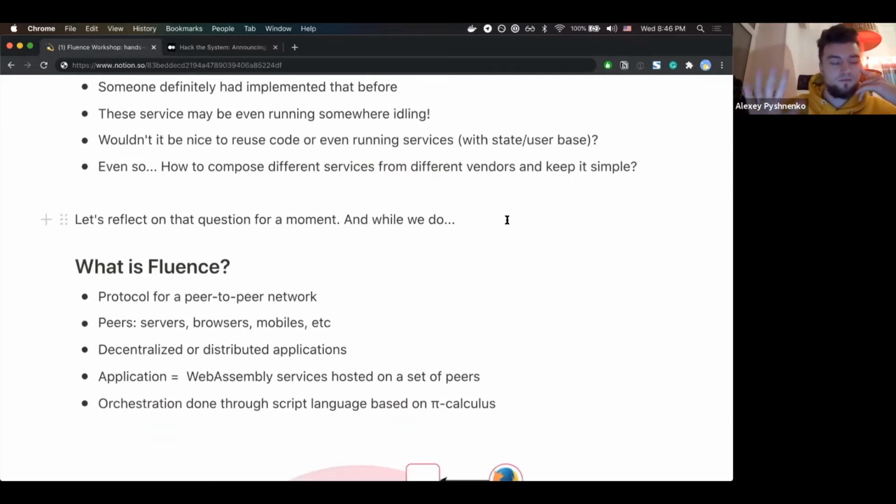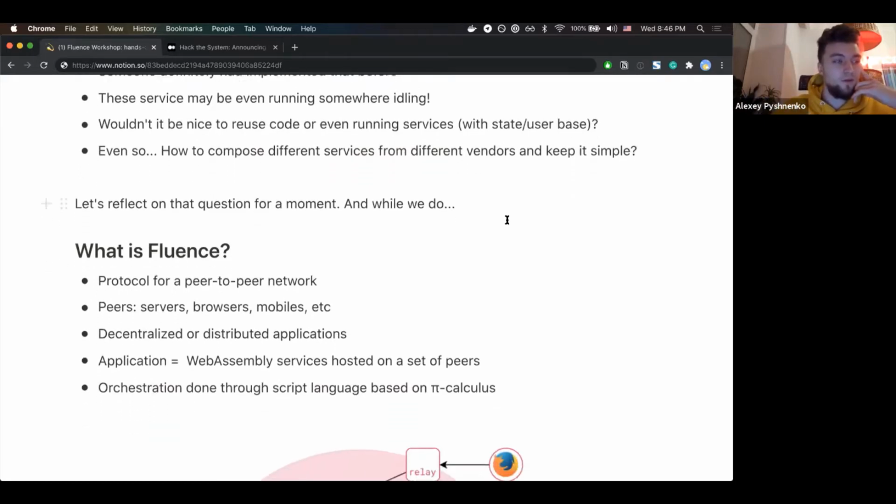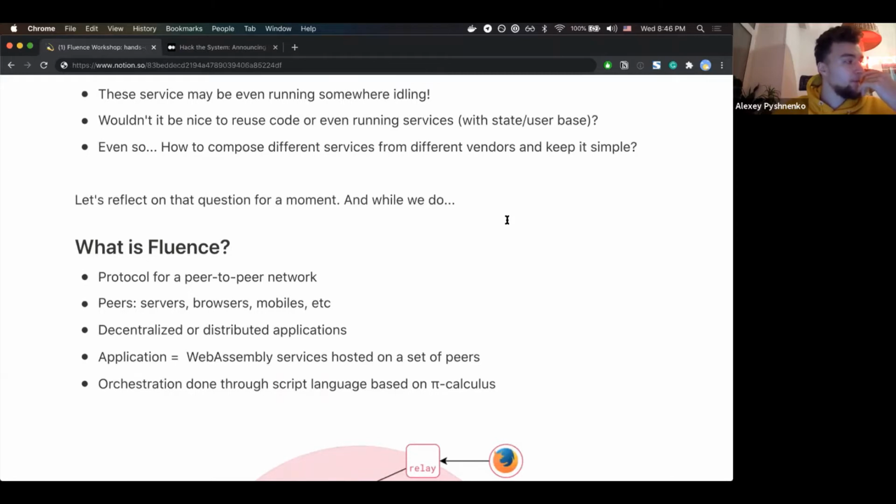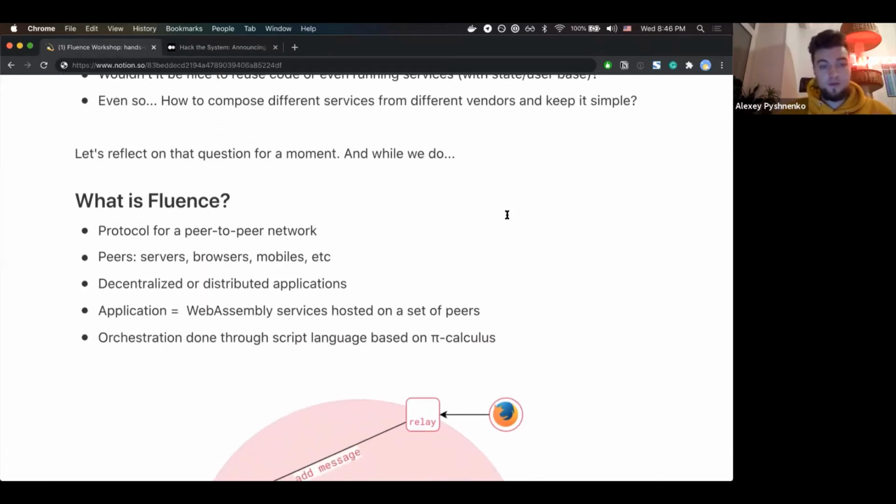So let's reflect on that for a moment. And I will answer how to solve that problem with Fluence. But first, let me talk about what Fluence is.